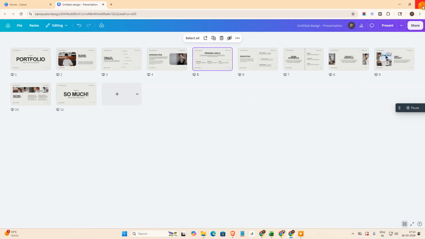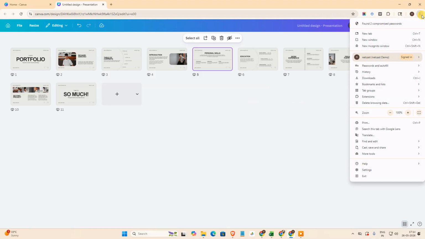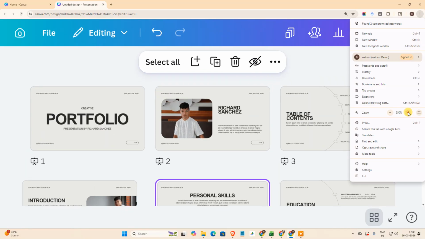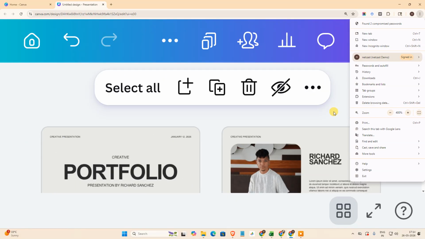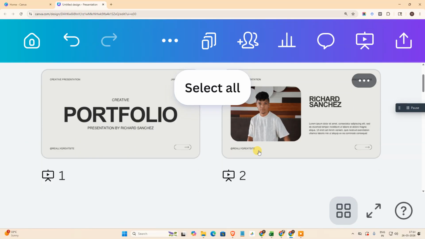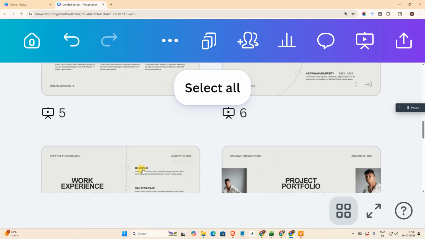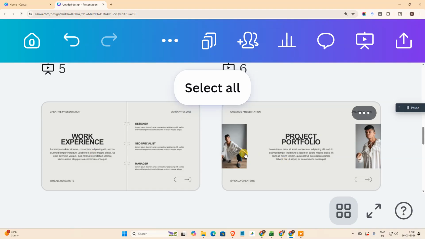Okay, and there is one more option, one more thing you can do. Go to this three dot options and you can zoom in. Okay, zoom in the pages. Okay, now you can see those two pages side by side. To check the alignments and what you want to compare, you can check like this.